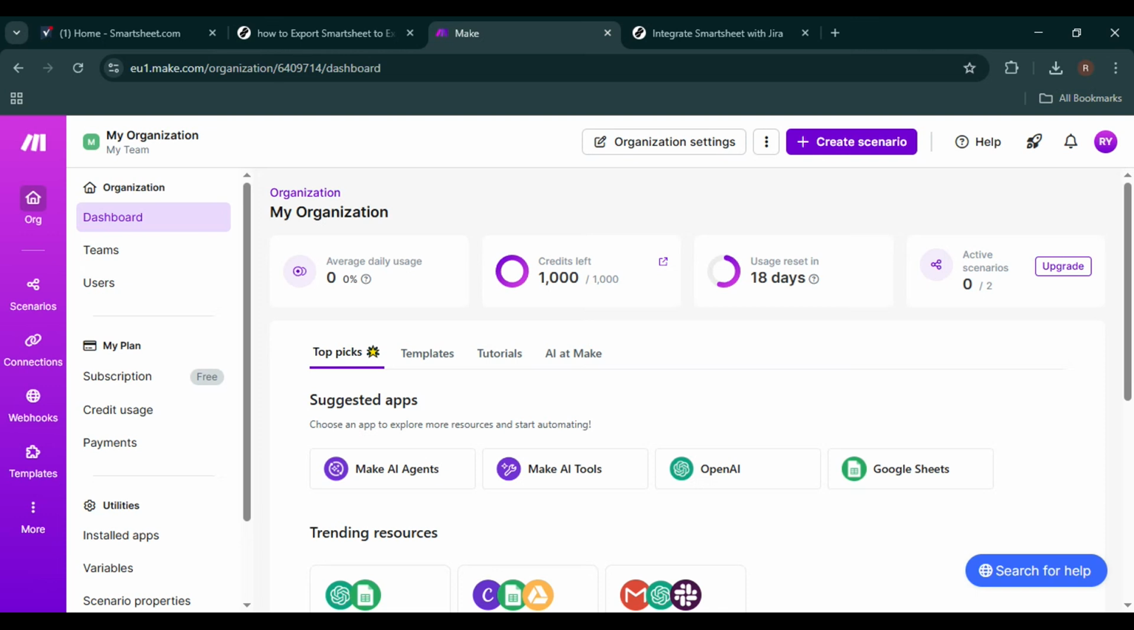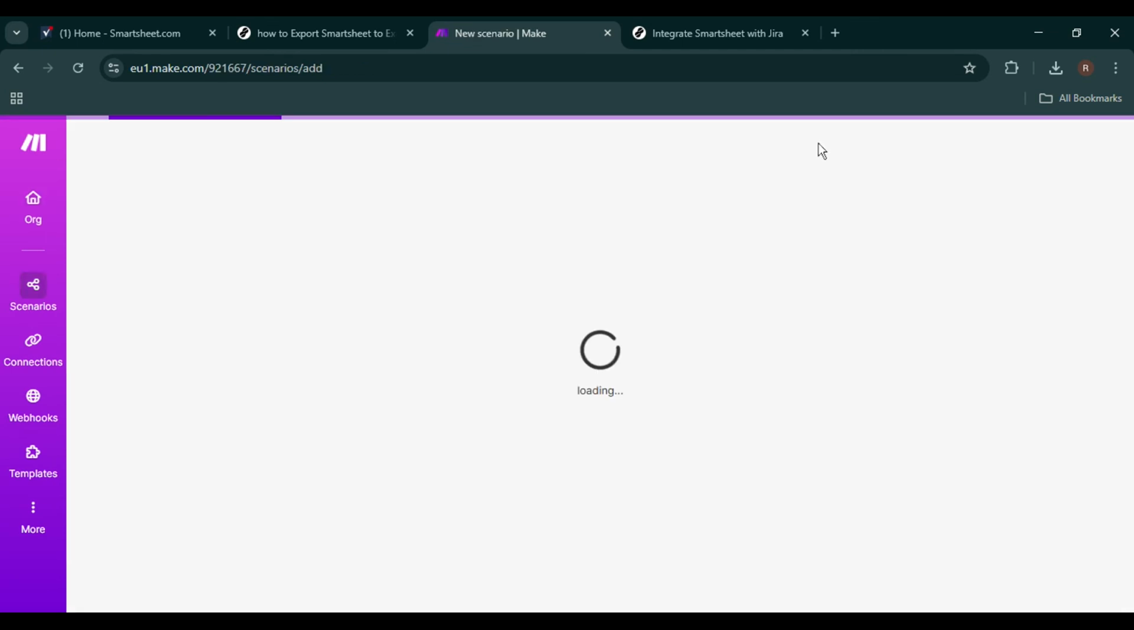All right, let's jump right in. First, open your browser and go to make.com. Make is a powerful automation platform that allows you to connect different apps and build automated workflows called scenarios. Once you're logged in, you'll land on your Make dashboard. From here, look for the Create a Scenario button and click on it. This is where we'll start building the integration between Smartsheet and Jira.